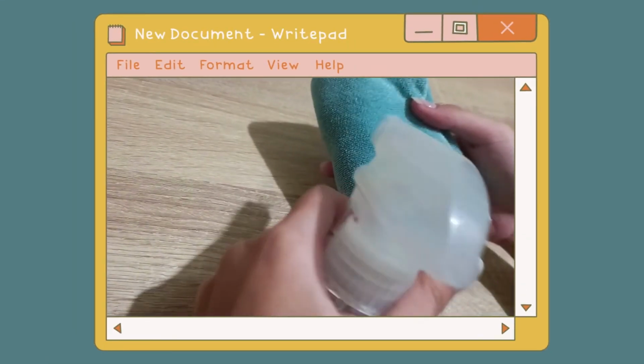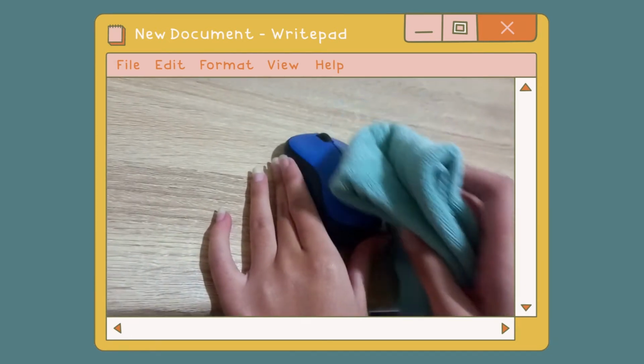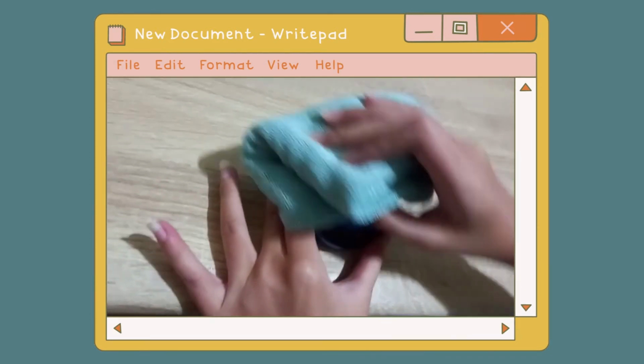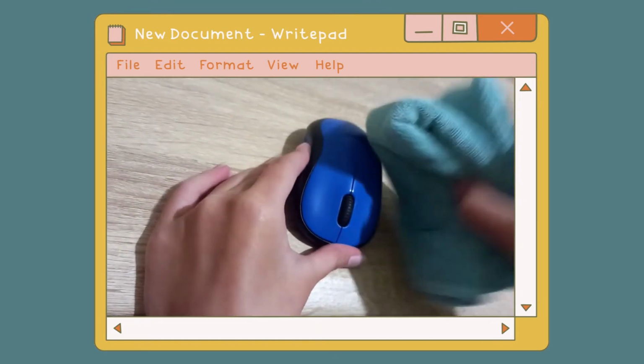Do not spray the cleaning solution directly onto the lens to prevent damage. Instead, use a microfiber cloth, then wipe it gently on the surface.